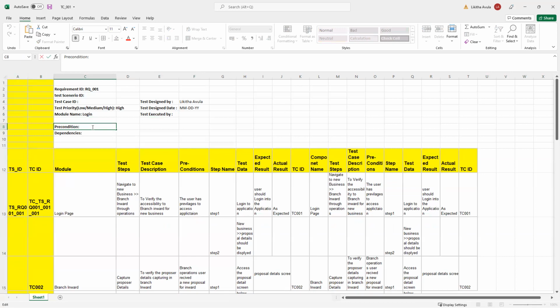So what are the preconditions? Precondition means you should have a valid URL to perform the login. Valid URL. So then one more thing which I need to explain to you guys. I will explain each and everything here. So then you have precondition, which is you should have a valid URL, and dependencies.